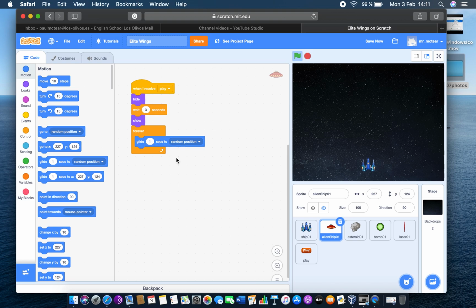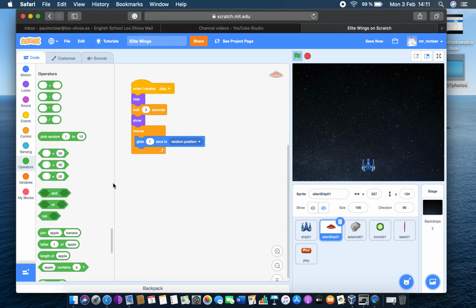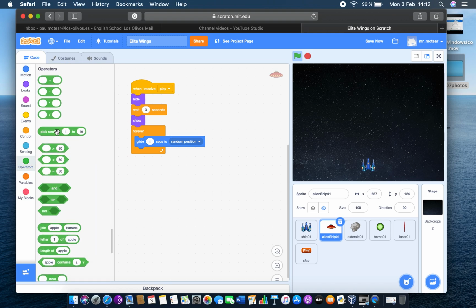I'm going to do it for 1 second, but you could make this a little bit more random, where you could do a pick random between 1 to 10, so you would glide 1 to 10 seconds. But I'm going to leave it for the moment and then just test it. So press play. And literally 3 seconds later, there's my alien ship coming in. You can see it's already almost like a playable game now.